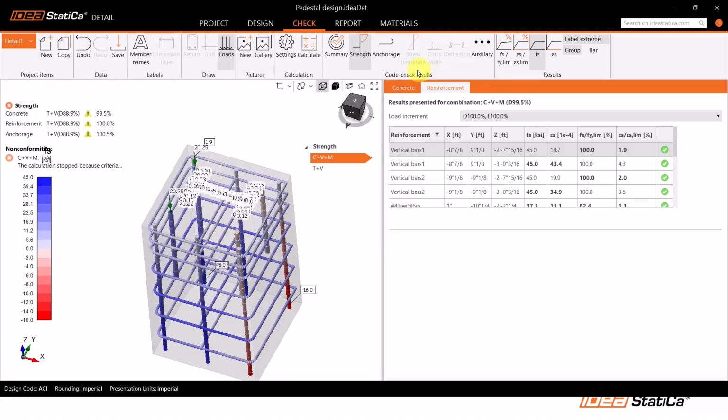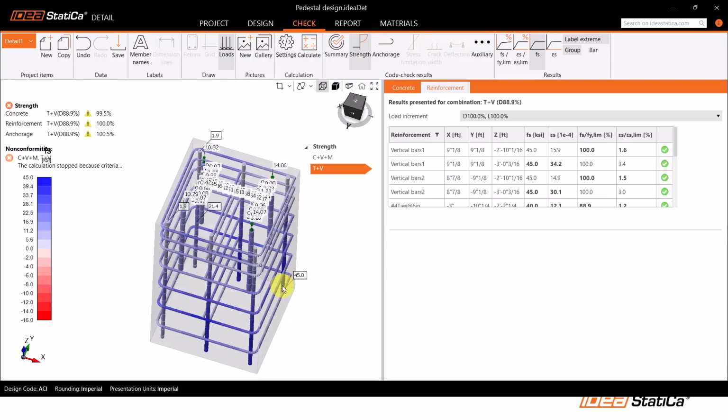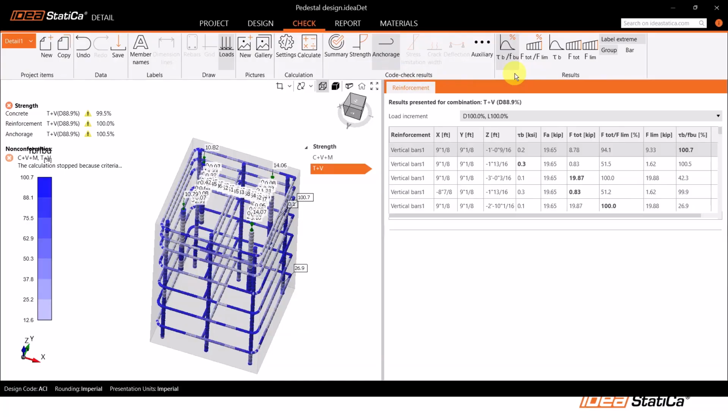All right. And so if we change the different load combinations, you will see where is the critical reinforcement. So we have it here. So that's basically what stopped the analysis, the capacity of the reinforcement, the tension forces on the reinforcement, right? And then if we jump into the anchorage, we'll see the bond stresses as well, and also the utilization ratio of the stresses.